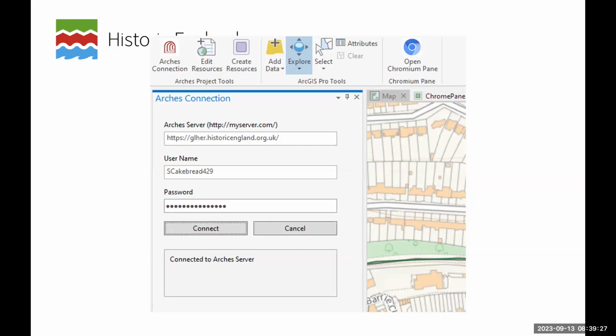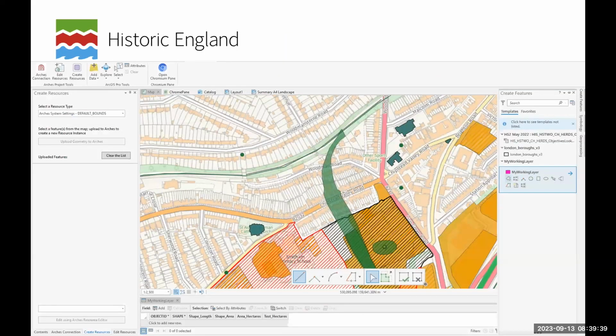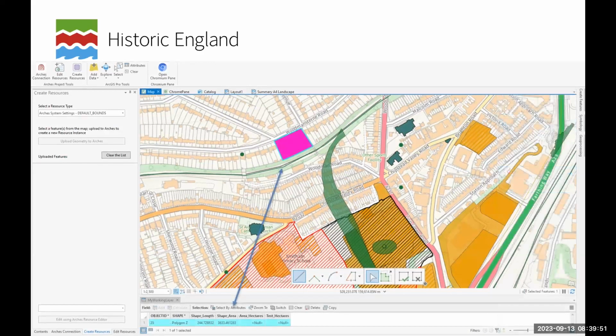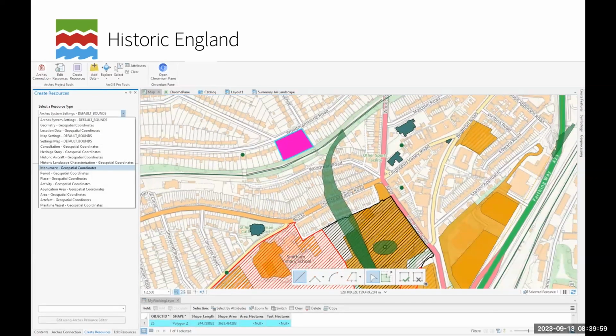So what I do is I link to my server, add my user details, make sure I don't show anybody online my password, as I've done before, and then connect to the Arches server. Hopefully, in future versions, we'll look at seeing if we can get rid of that and have it so that once you've logged into Arches, it does this automatically. Now, using my working layer, I create my spatial feature or features. I select that. Then I decide what resource model type I want to. In this case, I'm going to create a monument.